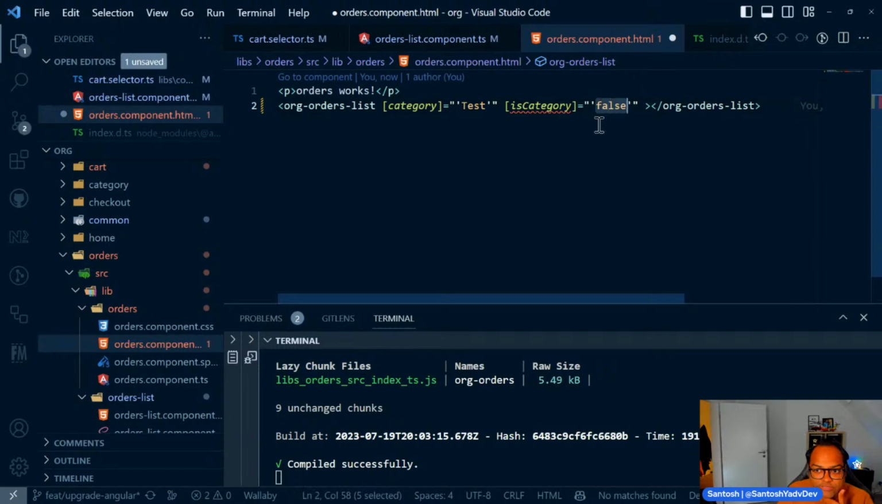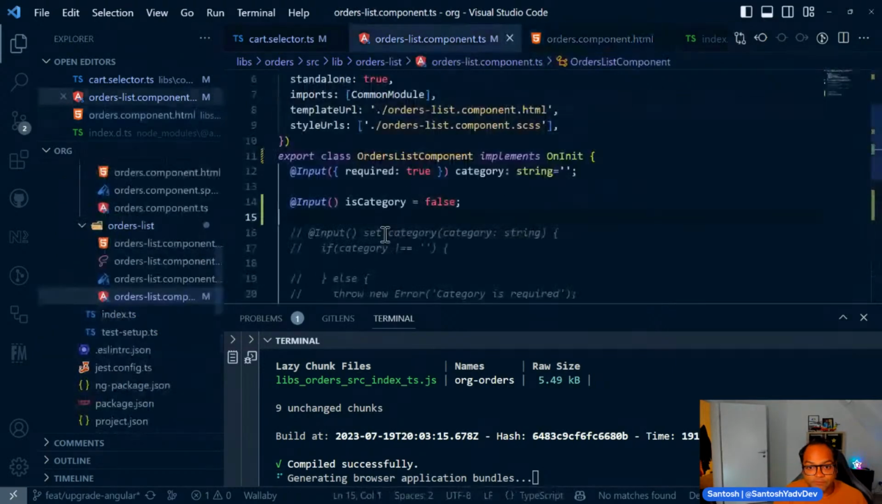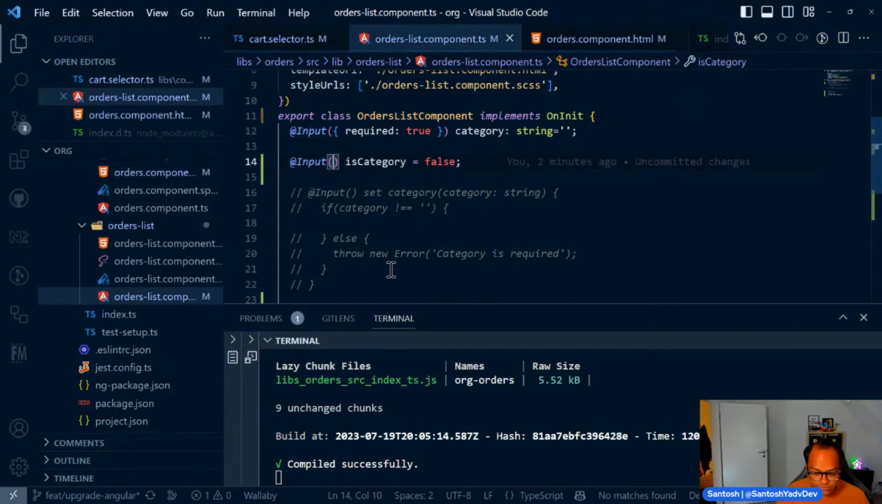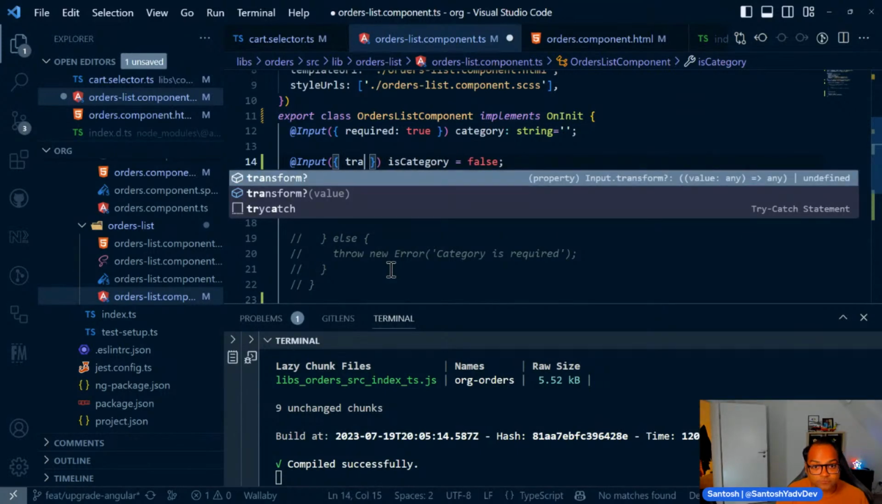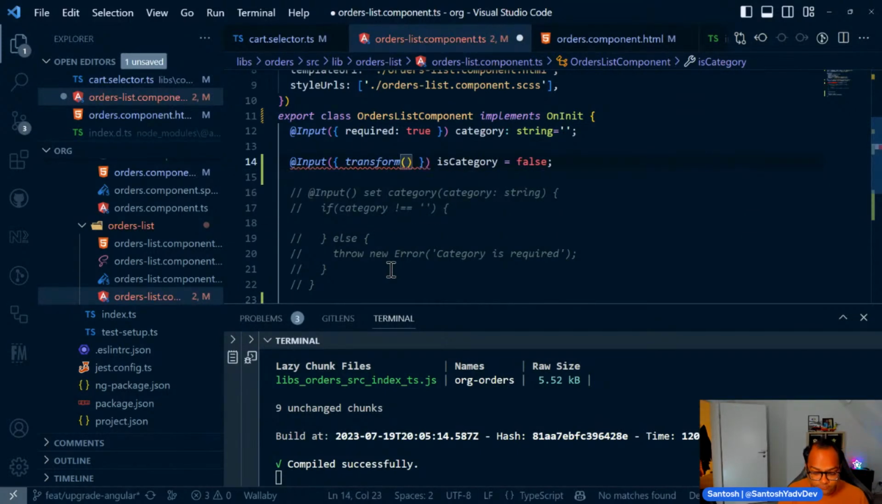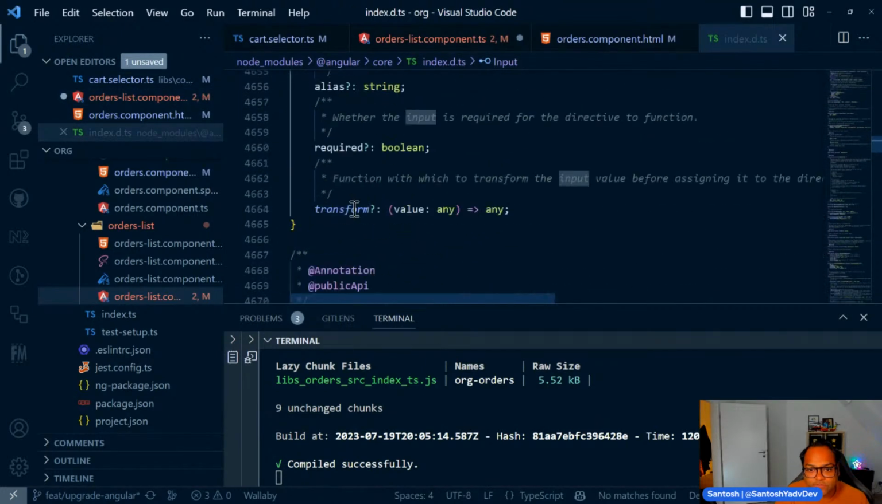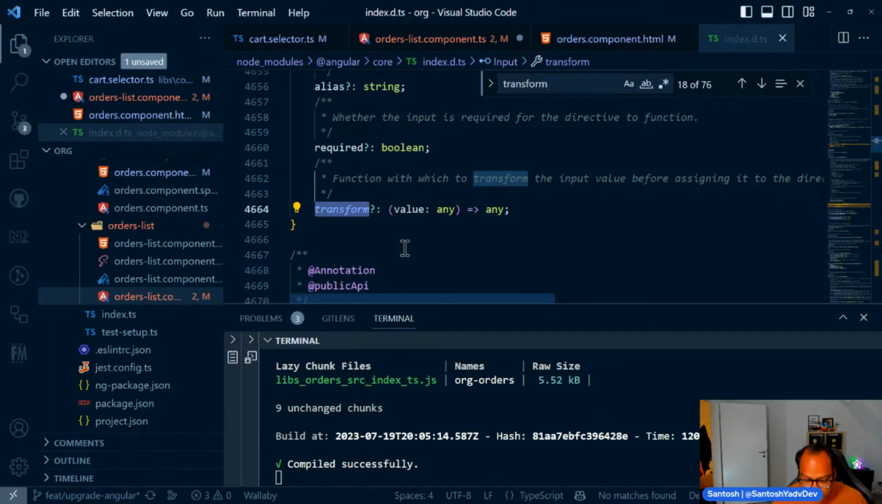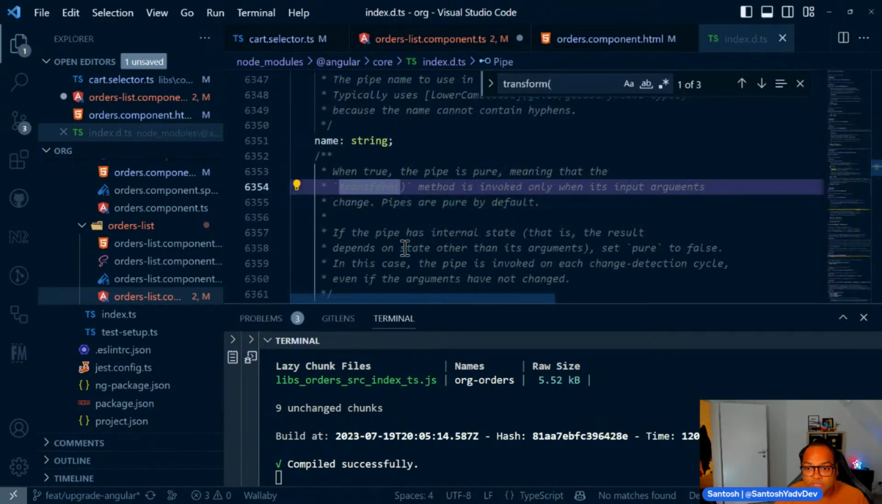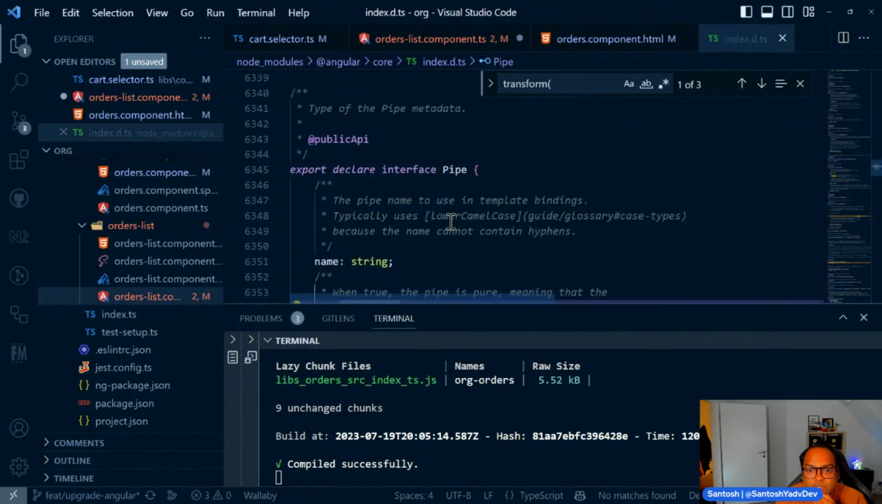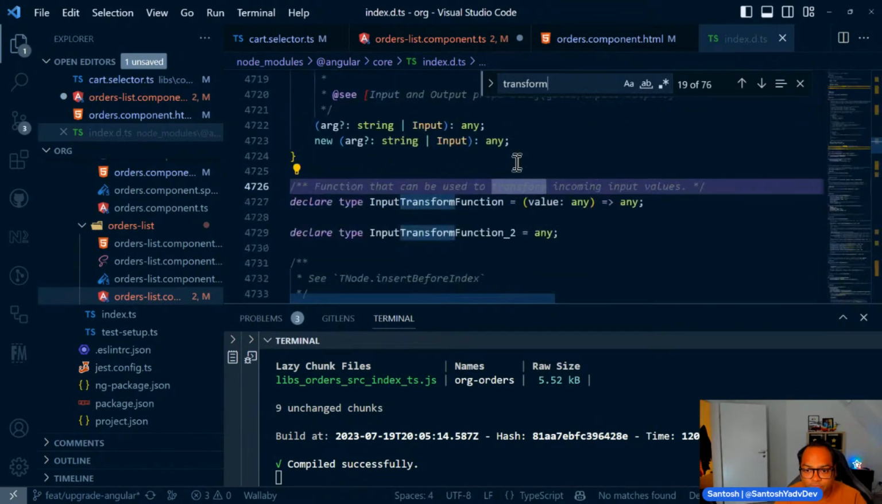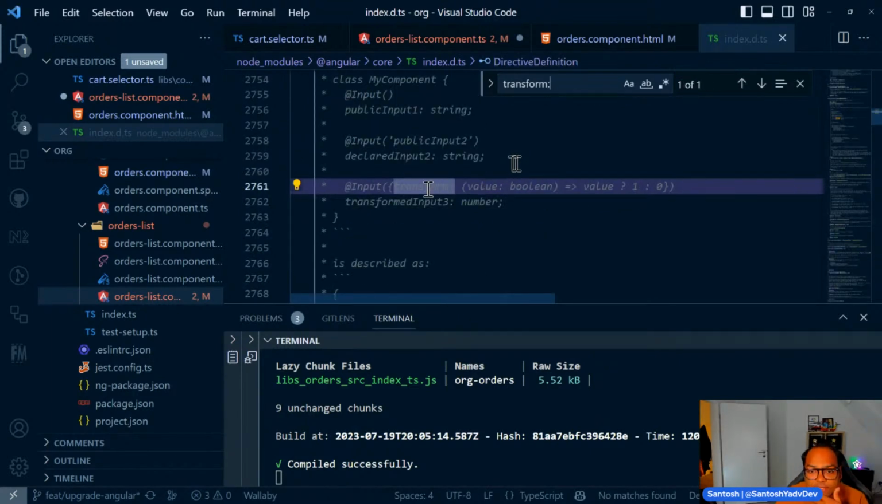So what you can do in this case is say, hey, transform this value. So you can say transform, and then you can pass it a function. Let's see an example here. We have this transform, and you can look out for examples here. So there is an example here.